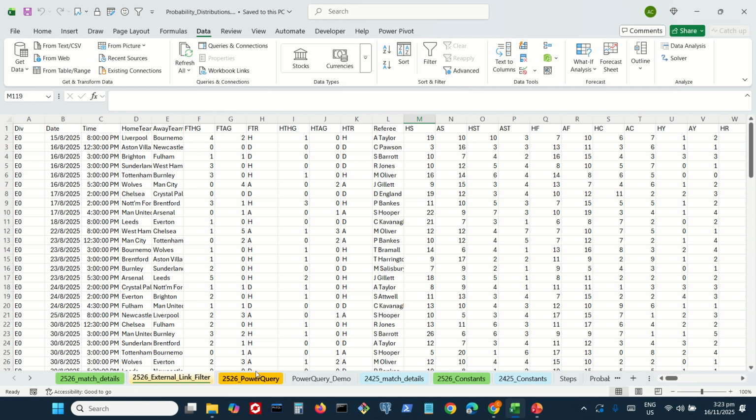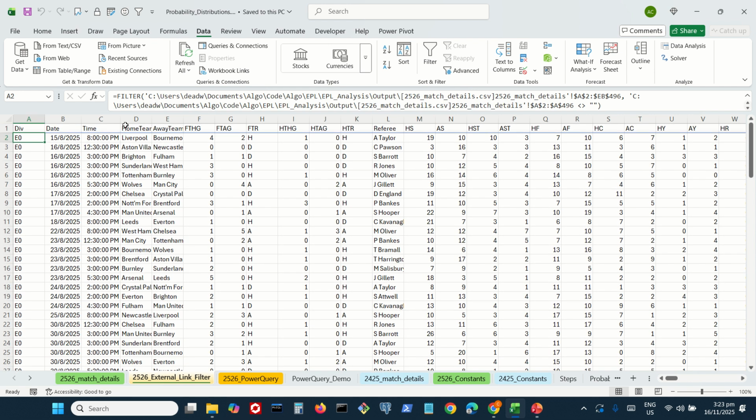There are two methods currently, and one is using the conventional link equal function. Here I use filter to link to this source called 2526 match detail CSV, and this file has a total of 111 rows. I purposely extended the range to 400 over 496 so that when new rows are added to the source, it will be reflected in this filter here.